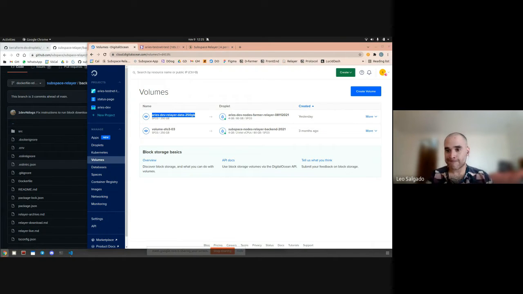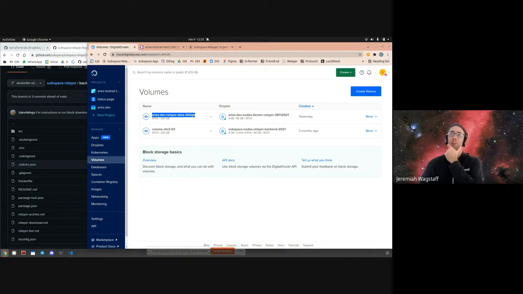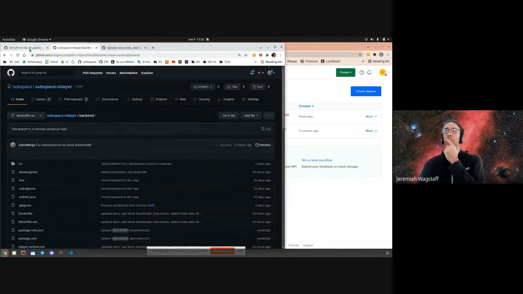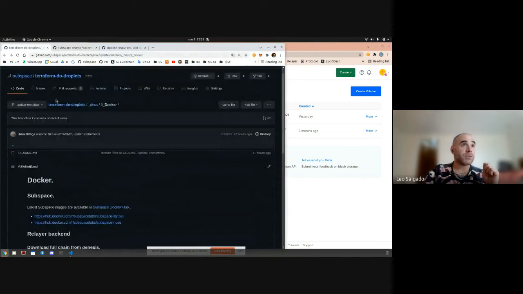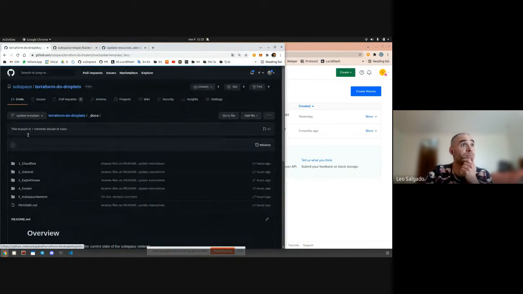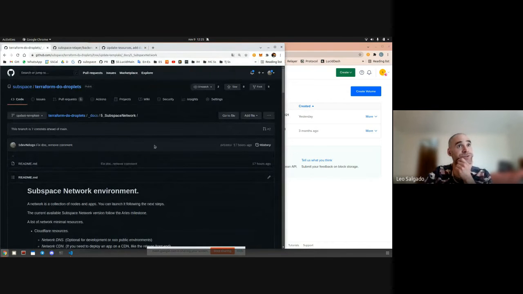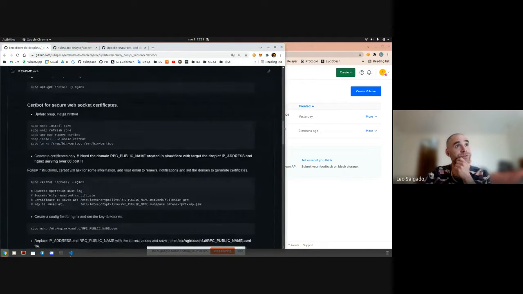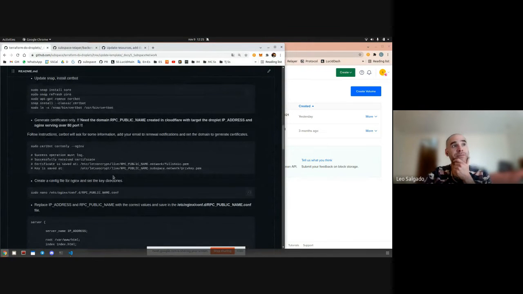Okay, I think it's fine. So the workflow is pretty much the same. Just instead of snapshotting it, you'll just copy it over with SCP. Yeah, and it's also documented in the Subspace network README launch instructions here, where you can see I have everything.